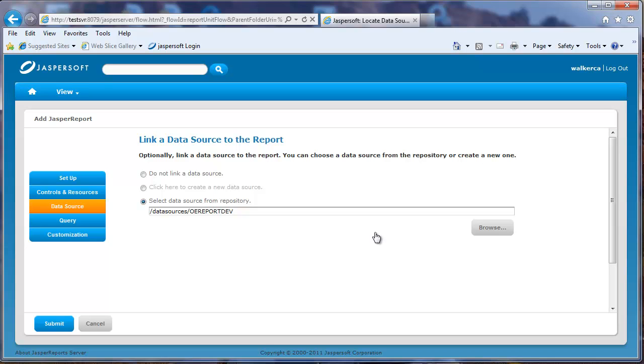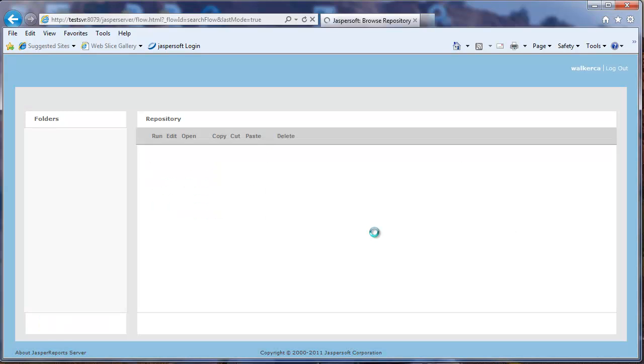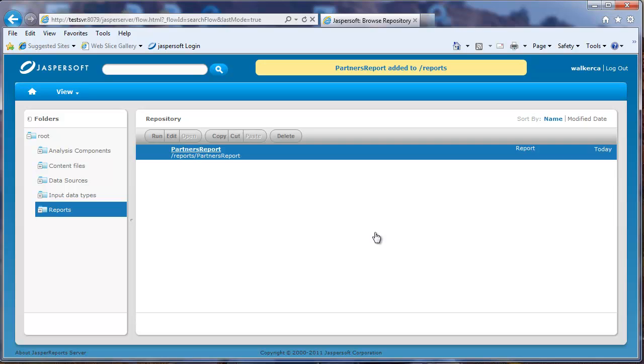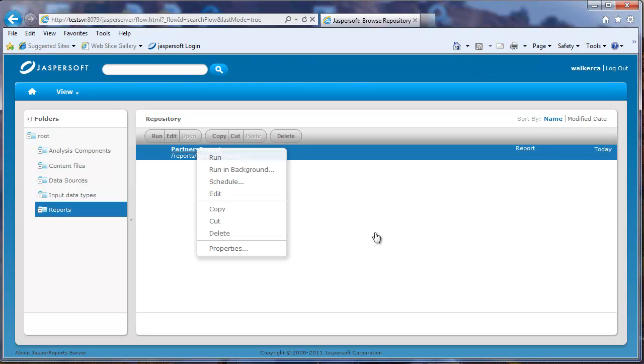Press Submit. Now this particular wizard can also be used to adjust the query or to upload things like images or scriptlet jar files. In this case, this is a pretty simple report that's only dependent on the data source. So the report's been uploaded, and in this screen here is where you can set a schedule and the various properties, as well as run it.